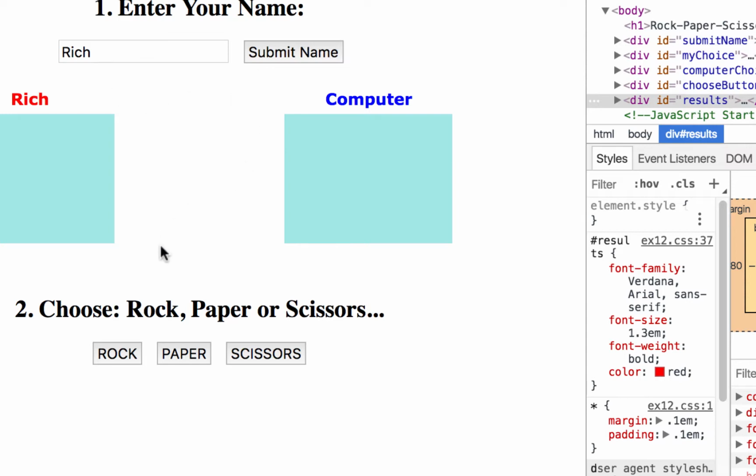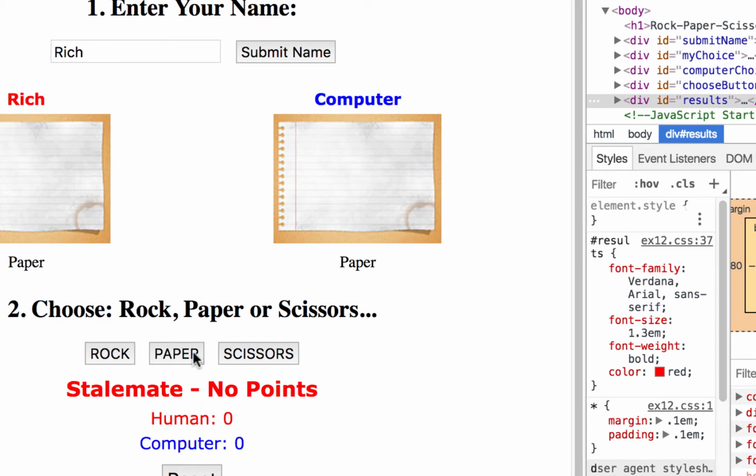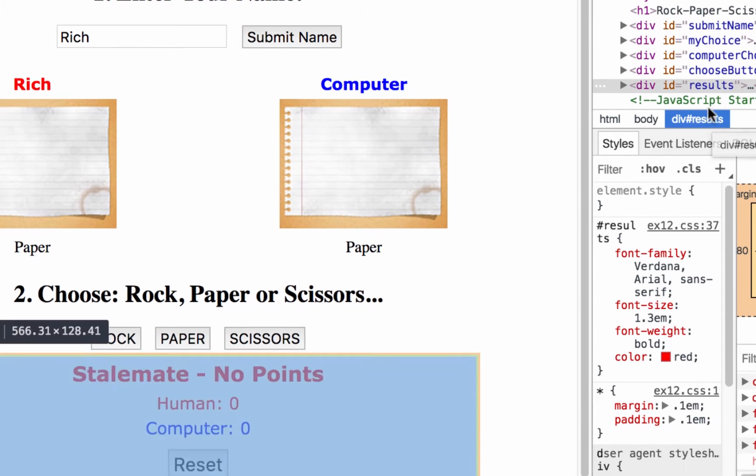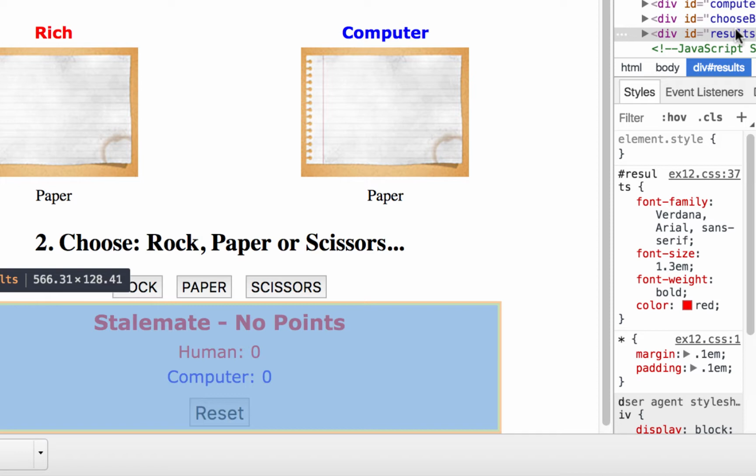Now once we start playing the game, this time I'll choose paper. Now it's a stalemate. You can see this whole area now of results. It has stalemate, and the winning announcement to show who won that choice. So you could either win, lose, or there'll be a stalemate. There'll either be a point for the computer, a point for yourself, the human, or no points if it's a stalemate. So those are the things in there, and it keeps track of the points.